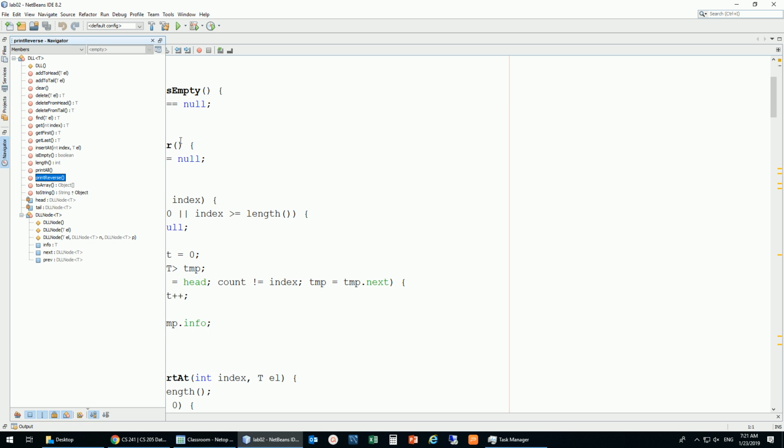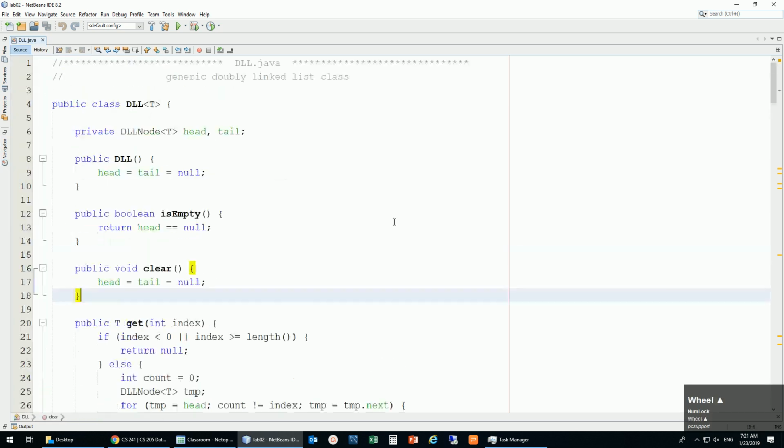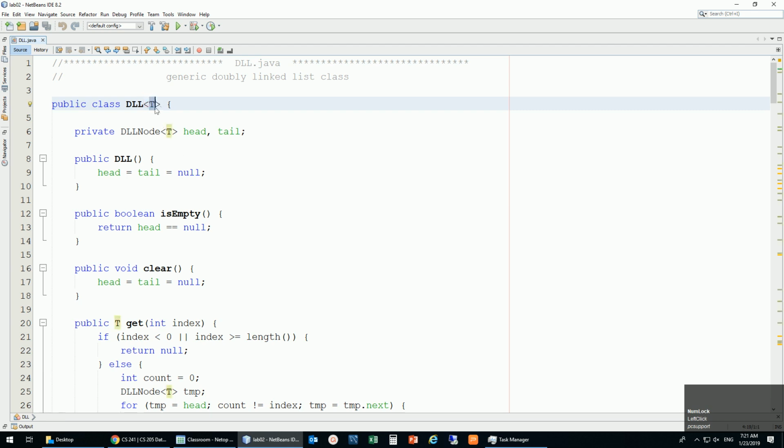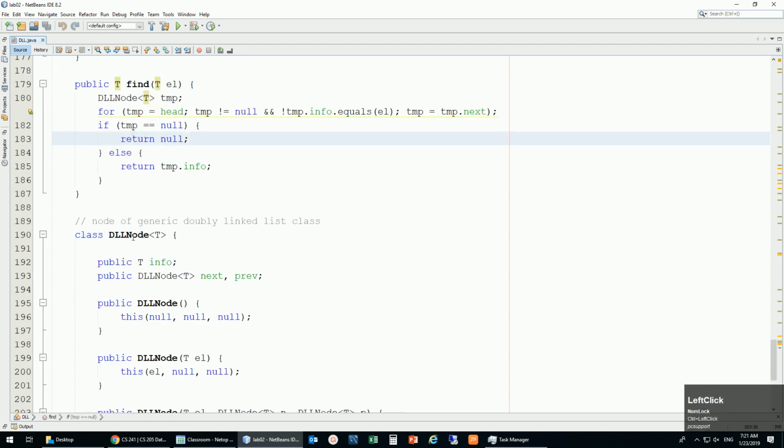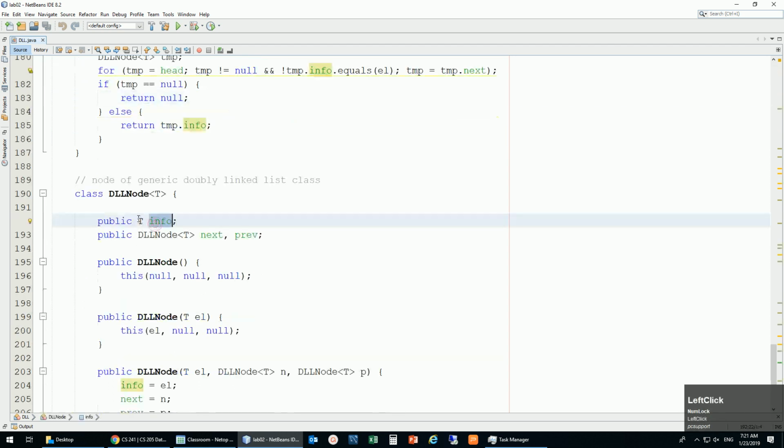Now how can I compare a class that is T? If I'd like to compare, I will compare the information in the node, and the information of the node is data type T. So how can I compare anything like that?